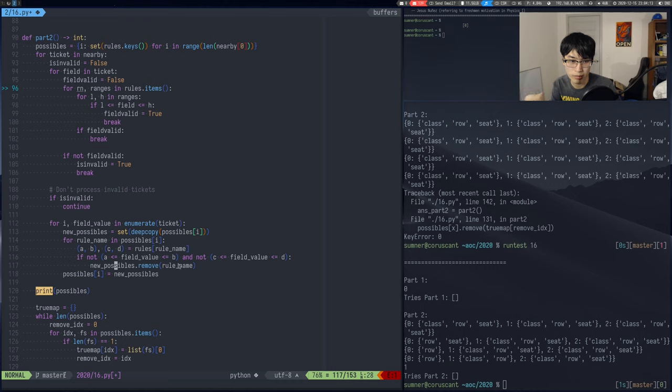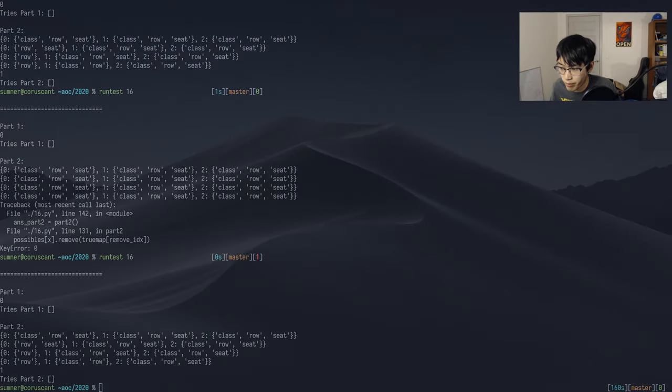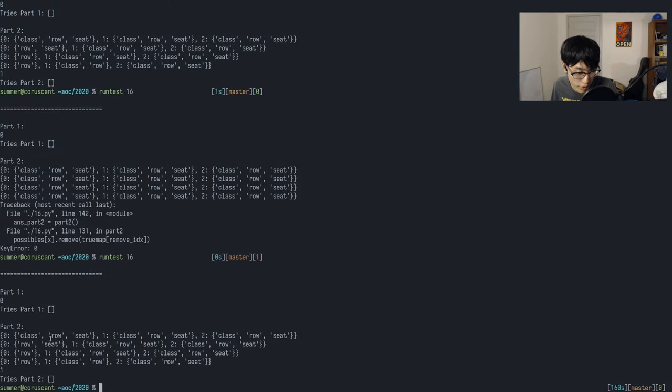So this rule name, this field name, really is not one of the possible field names for this index. And then I'm just resetting possibles I to the new set. Again, likely not efficient, but who cares? It works. And you can kind of see this at work, right? On the first iteration, we notice that we can't be class because it's out of bounds. Second iteration, we know that this can't be seat. And then third iteration, we note that one can't be seat either.